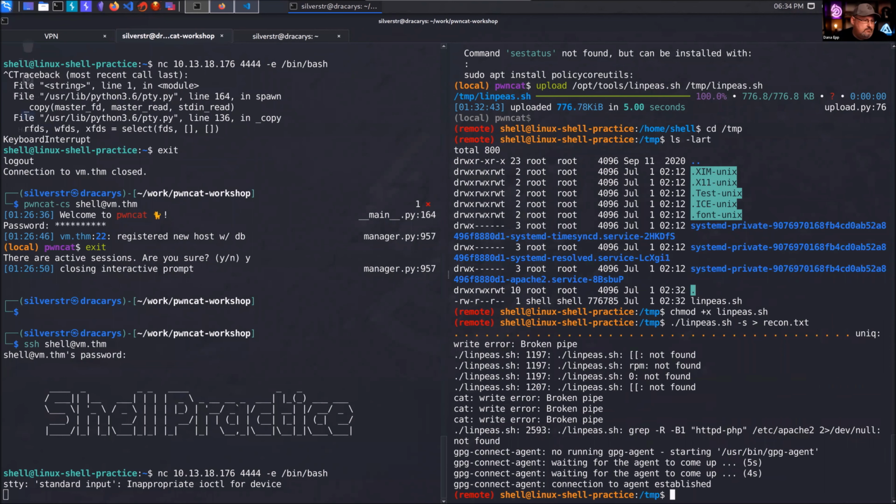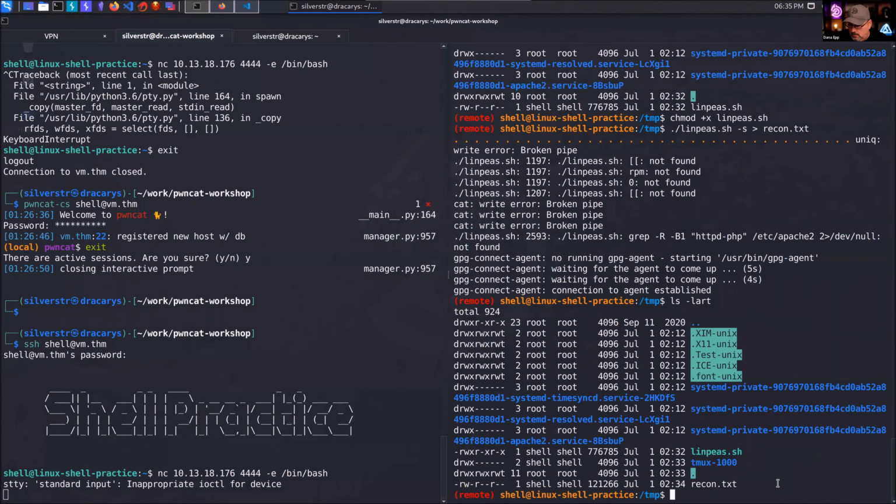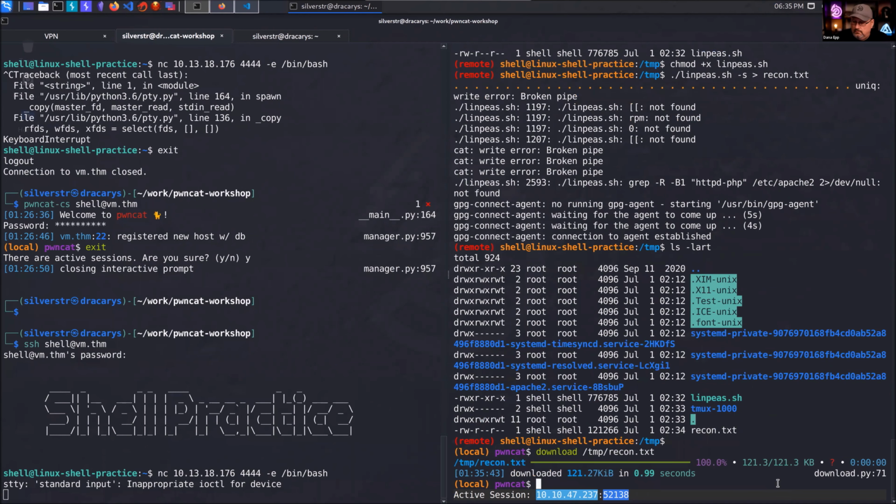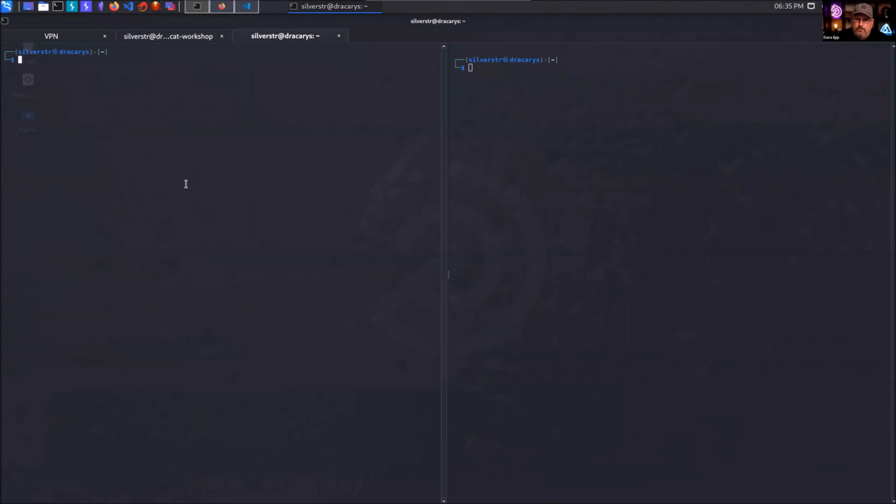What we've done is we were able to run linps on the host, and now we have this file called recon.txt. So very similar, if I go back into local mode by hitting Control-D, I can just say download temp recon.txt. And again, I don't have to set up an SMB share or some sort of FTP server or an NC pipe to copy files back. I literally can take advantage of the framework to do the work for me. And now it's downloaded.